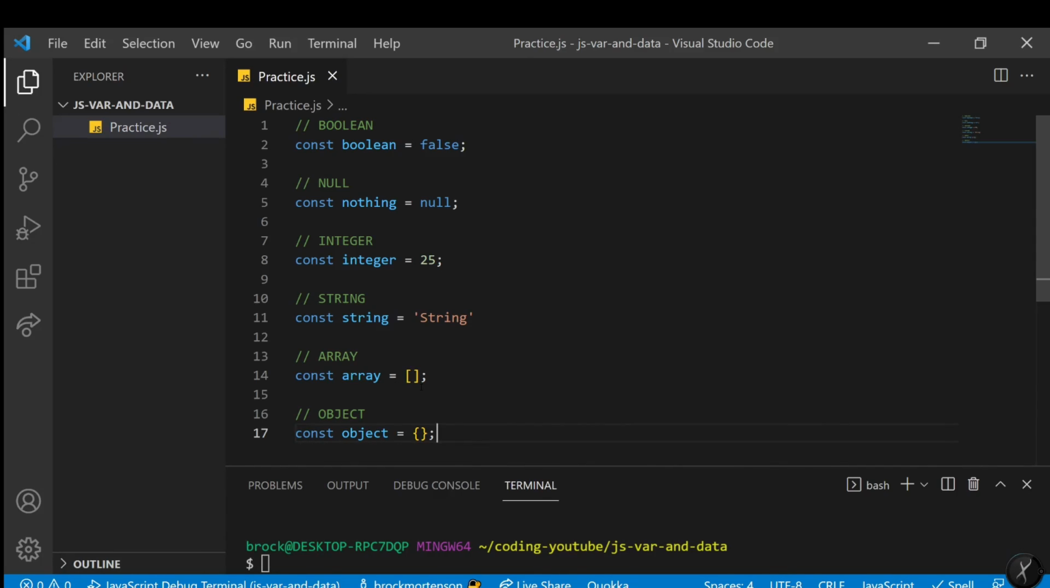But yeah, that is basically it for defining variables and data types in JavaScript.